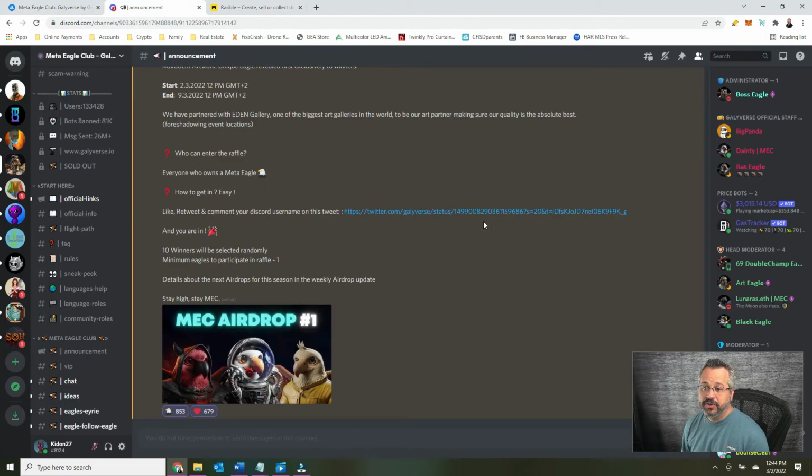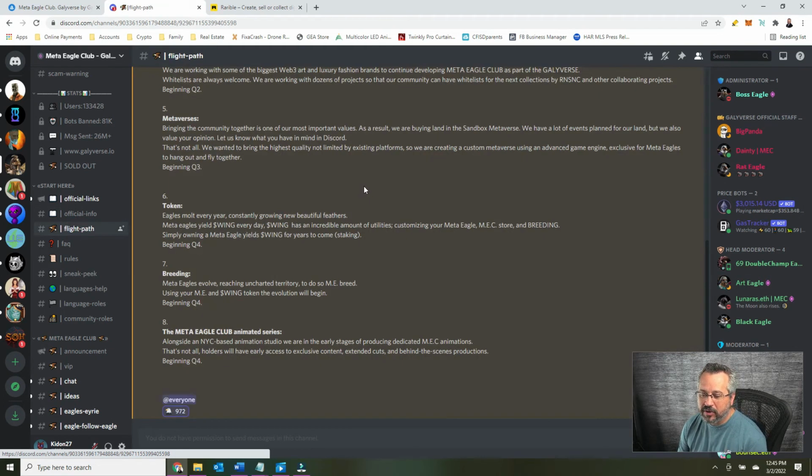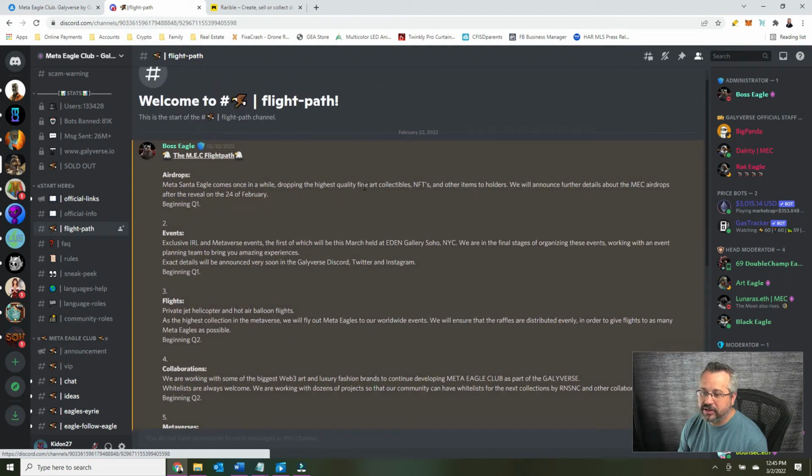Now, most of these Discord channels are going to be laid out very similarly. They'll have the stats of the Discord channel server over here on the left-hand side and the different links that you can click into for sections of information. The one I'm going to click into is the flight path for this one. And what this one is doing is it's laying out what their roadmap is for the project, the things that are going to be benefits that you're going to get by joining into this NFT project.